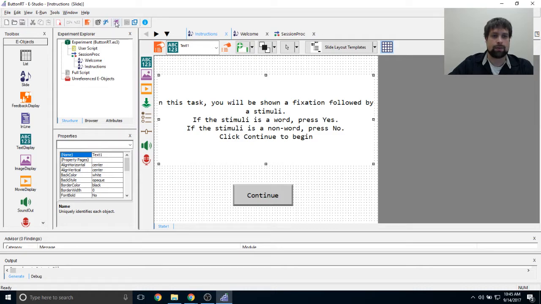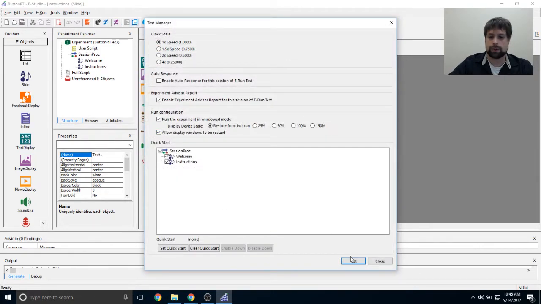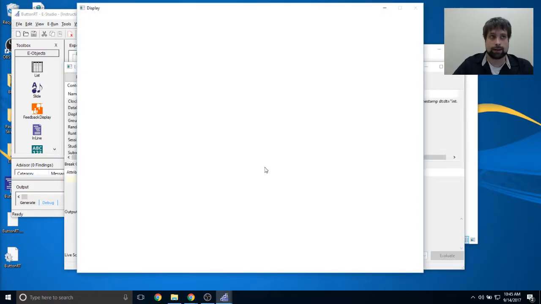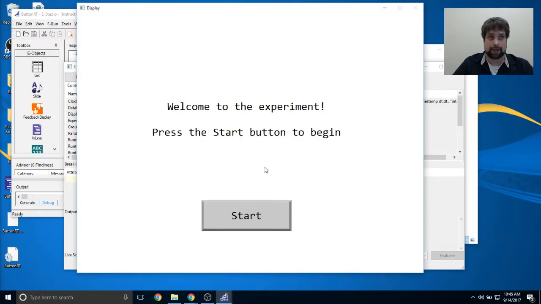I'm going to go ahead and run this very quickly in windowed mode just to make sure that it works. I do recommend doing this if you're ever running a lot of e-prime experiments or if you're making a rather big e-prime experiment.